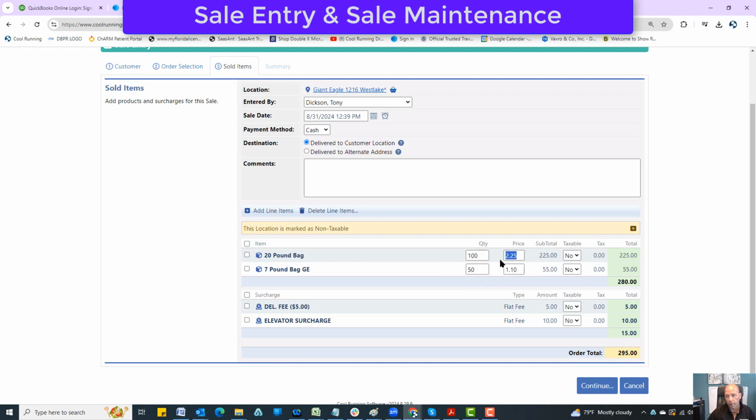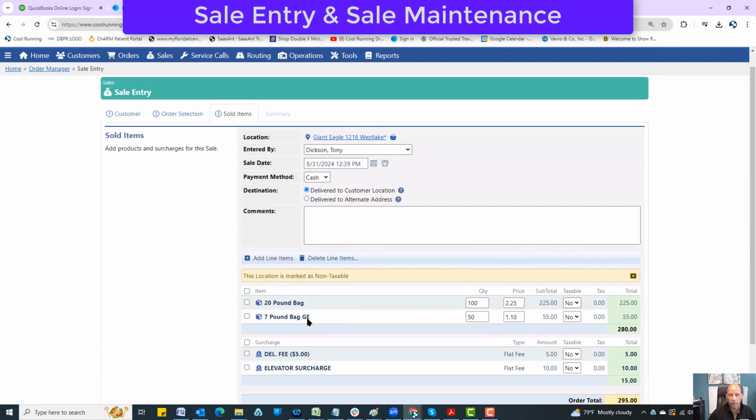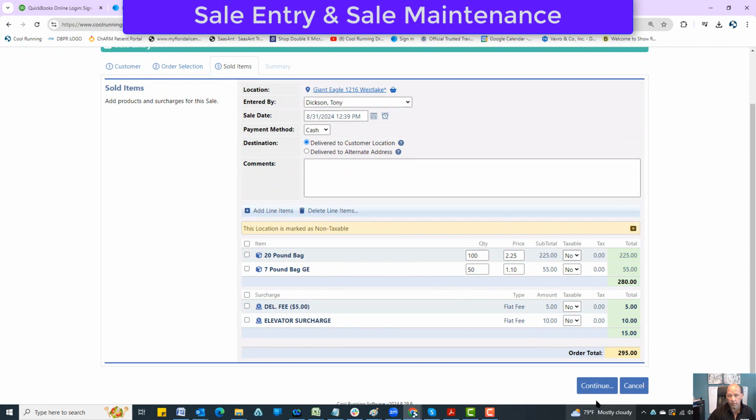Now we can go ahead and edit the price. We can change it taxable, non-taxable, but the location has to be set as taxable in order to be able to make this adjustment. Okay, this customer is set as exempt. Same thing goes down here. Here are your surcharges that have come in automatically, and we just hit continue from there.